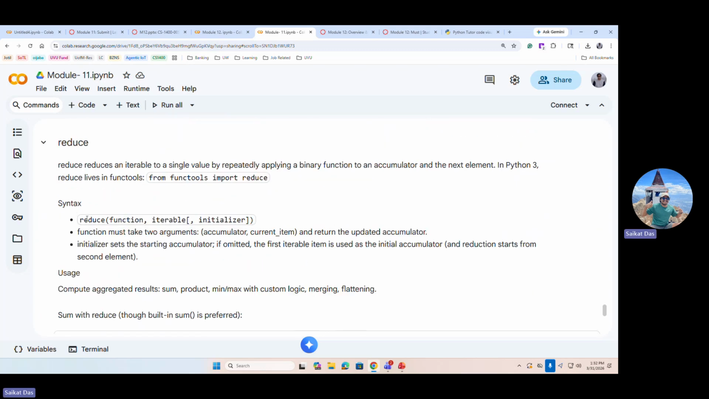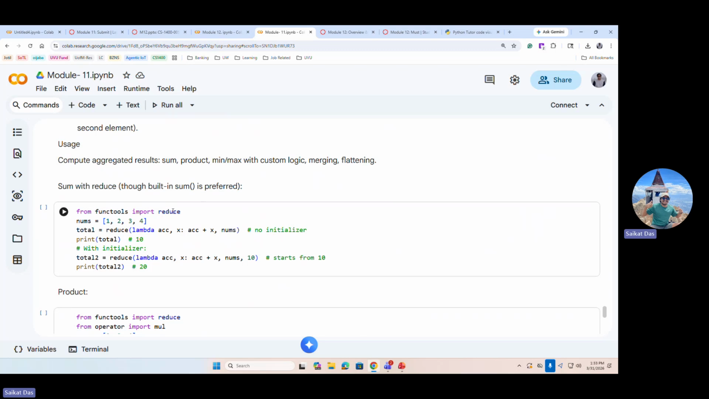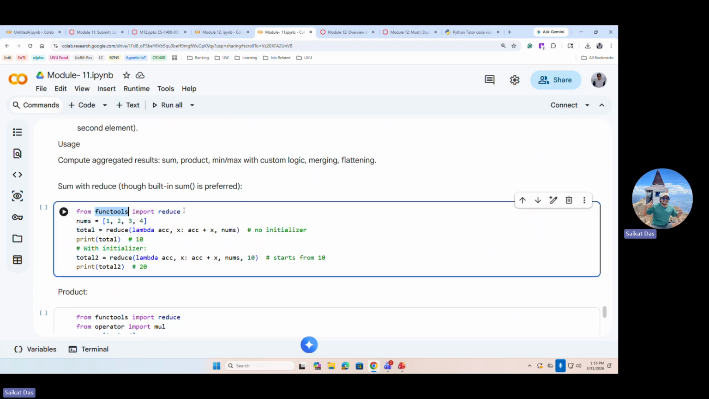The function syntax is reduce, then function, then iterable, but it will not return an iterable. So for map and filter, it returns a new iterable, but for reduce, it is not returning an iterable. And one important thing is, whenever you're using reduce, make sure you are importing it. Reduce is not a built-in Python function. Map and filter are, but reduce is not. So you need to import from functools. Functools is the library. You need to import the reduce function from there. Then only you can use it.